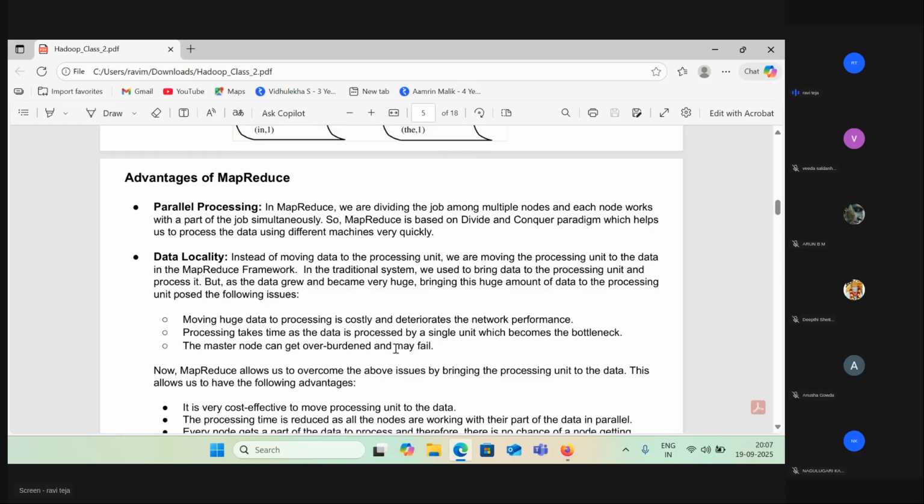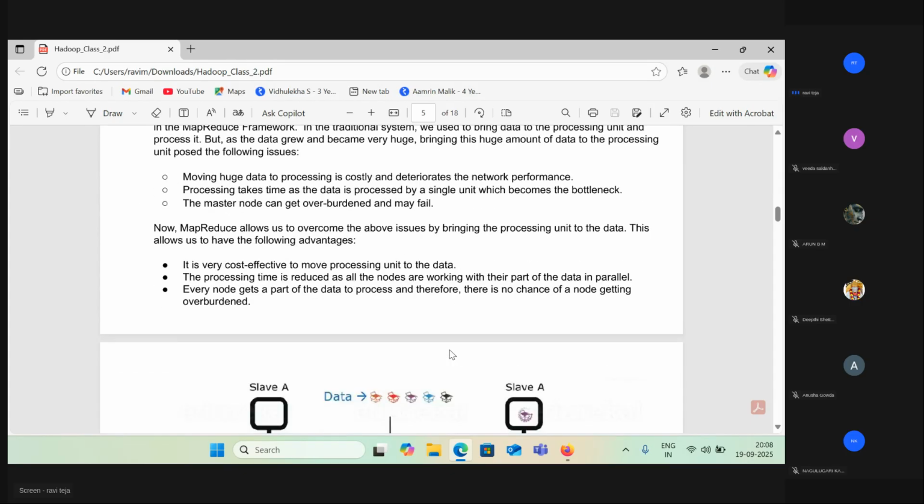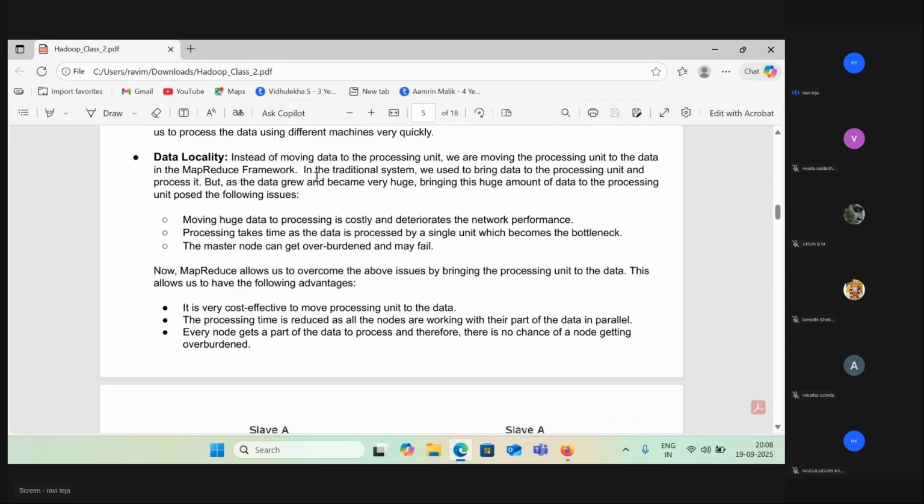And the master node gets overburdened and may fail. Again, it's the same. There is only one deposit counter. The person who is taking the deposit will sometimes get overburdened, and he may start entering incorrect numbers. You deposited 1,000 rupees, maybe he entered only 100 rupees. Those kinds of things happen, right? In real time also, this master node can get overburdened and may fail due to memory issues, CPUs, RAM, all those things. Okay, so for clarity, what was the issue with the traditional system?